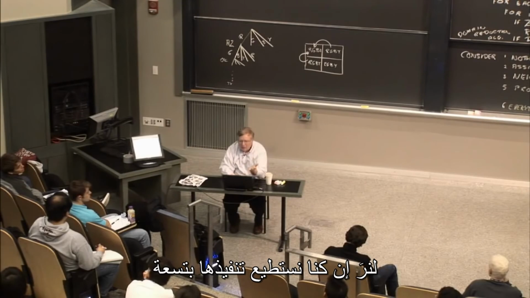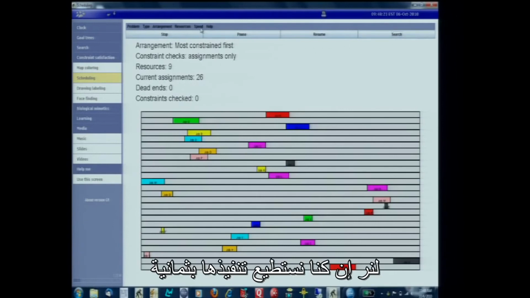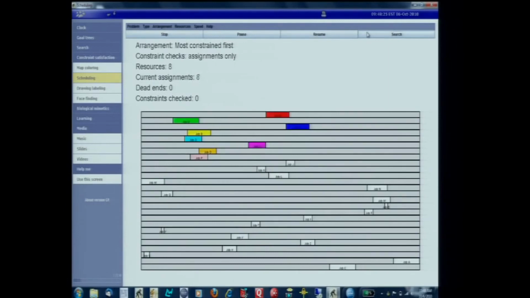So let's see if we can do it with 9. Let's see if we can do it with 8. Let's see if we can do it with 7. These take almost 0 time, right? Because they're under-constrained. Oh, that's good. 7. Let's try 6. Actually, let's try 2. It loses fast. Let's try 3.